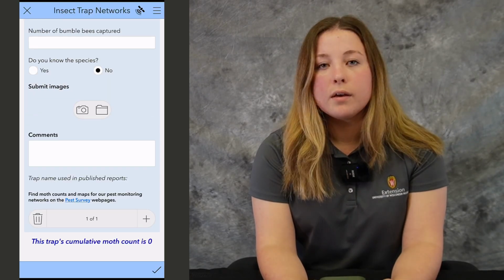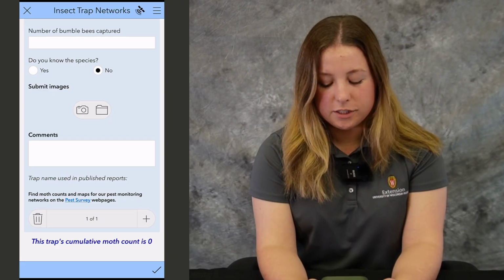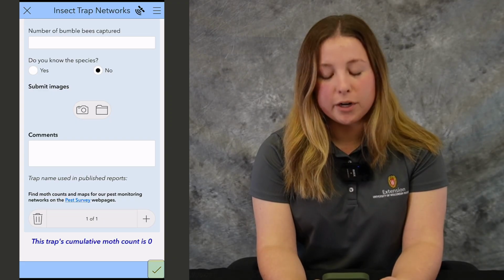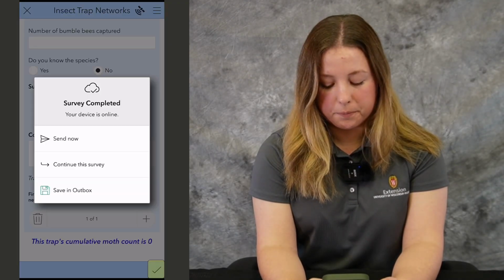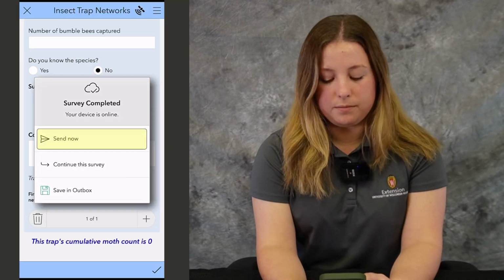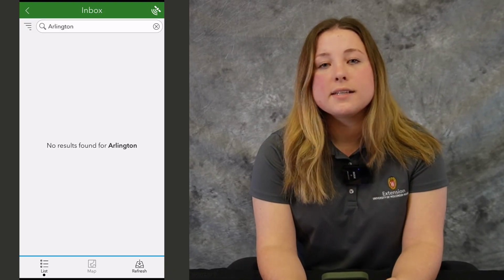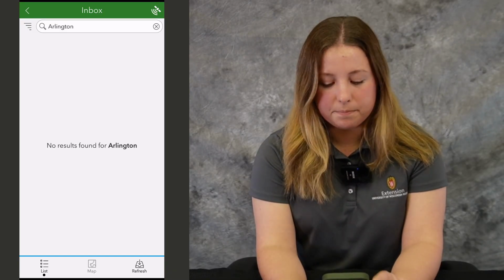Once you have completed all of the information in full on this page, you can hit the black check mark in the bottom right-hand corner. And then again, click Send Now. That sends our data back to DATCP.